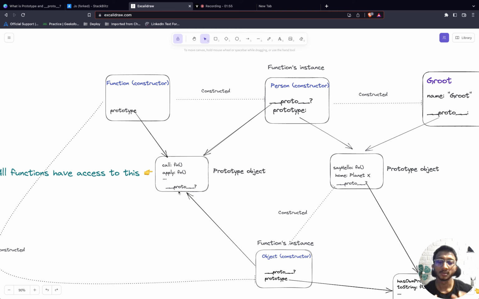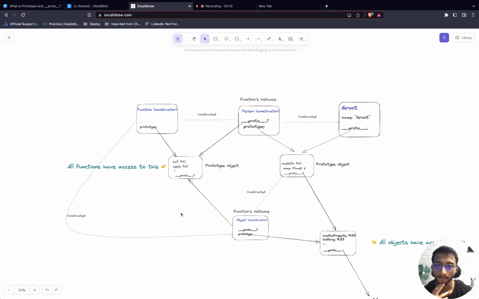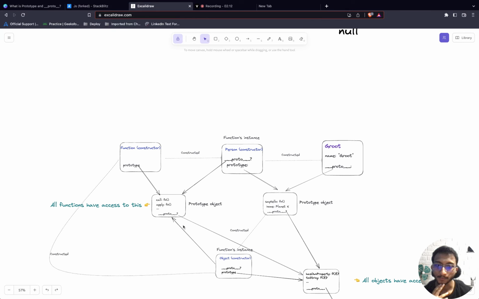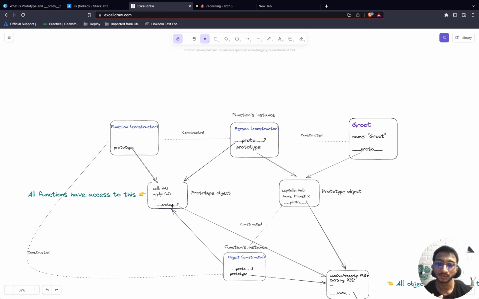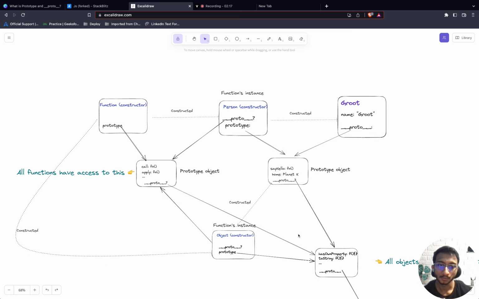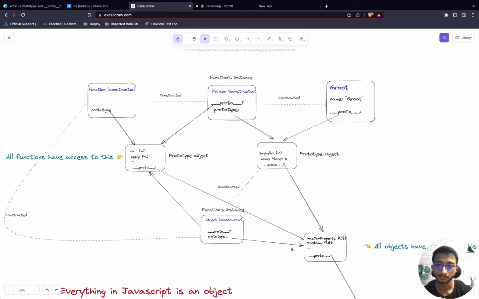Now this is the last one, I promise this is the last thing. We have this prototype of function, and this also has a proto. Where do you think this should point to? Let's see. Yes, this proto points to object's prototype.